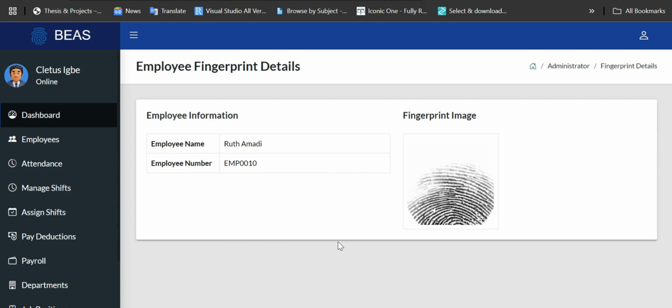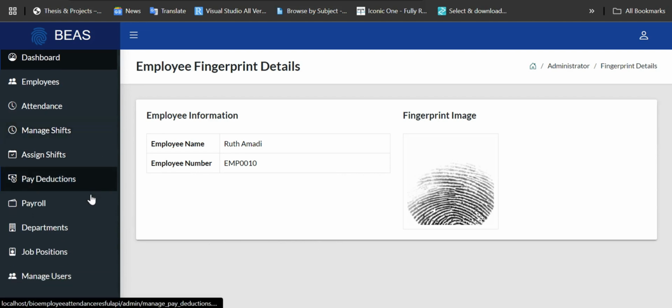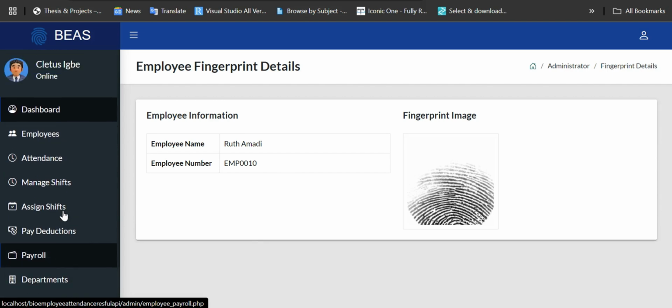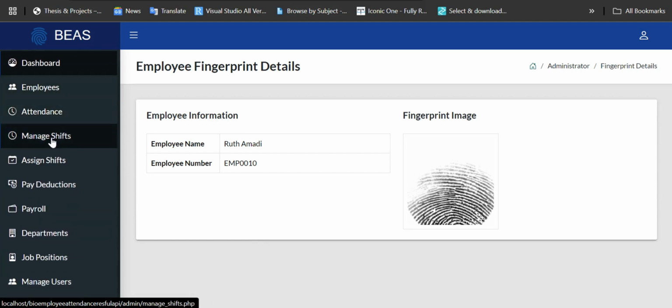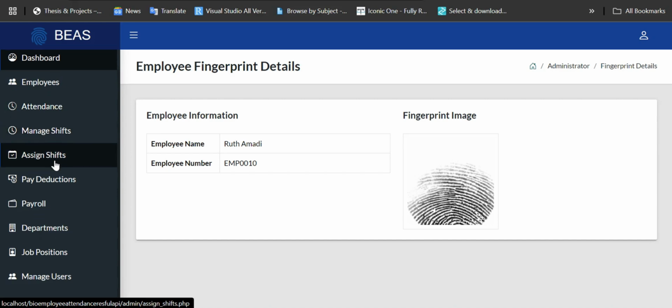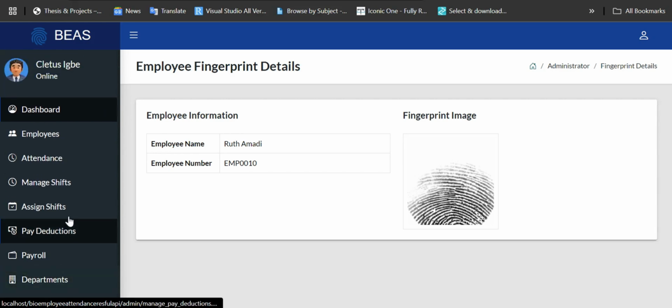In our next video, I'm going to take you through the step-by-step process of all of these menus that you're seeing here. You see the employees, the attendance, manage shift, assigned shift, pay deductions, the payroll, the department, job positions, and you can manage users. I'm going to show you how these things work.